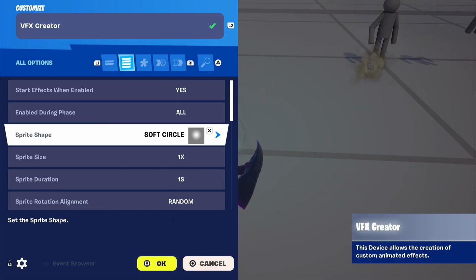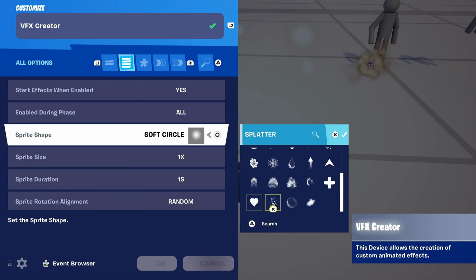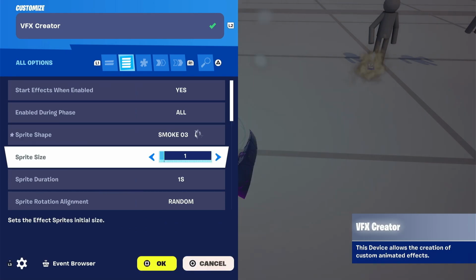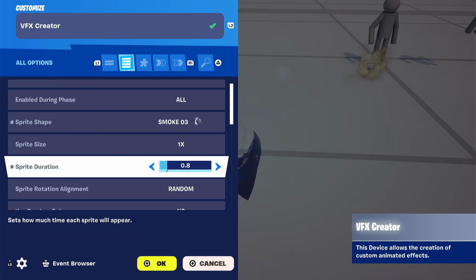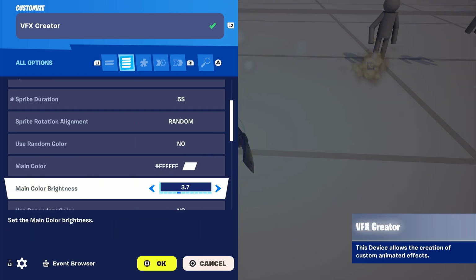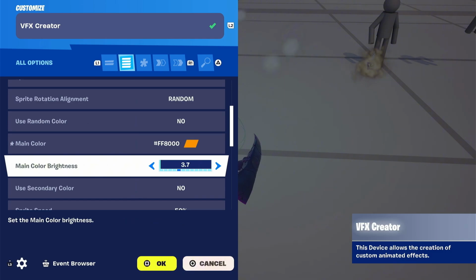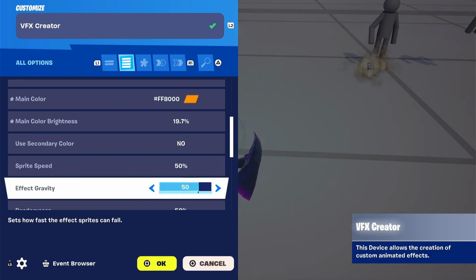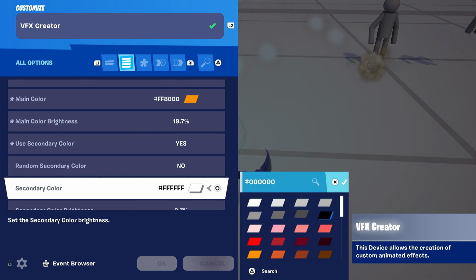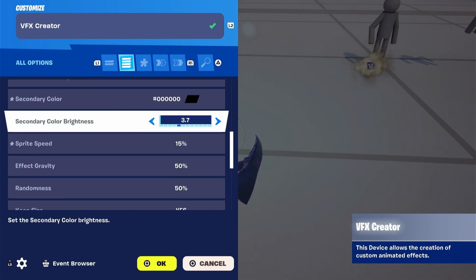Now the next effect will be fire, if there's a flame or something. So I'm gonna go down and choose smoke 3. Then the sprite size, I'm just gonna leave that normal. Sprite duration will be 5, I guess. Sprite rotation alignment will be random. Then main color will be the color right beneath red, so it's like an orange. Then I'm gonna turn the brightness up. Then the secondary color, I'm gonna make this black.